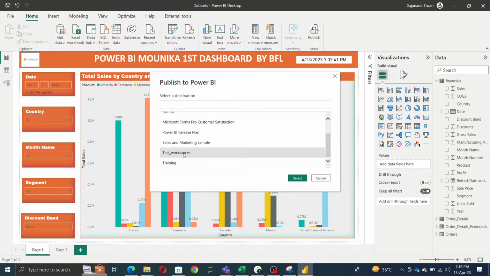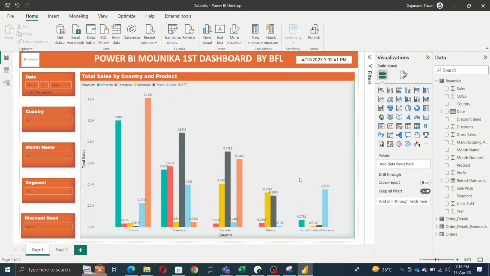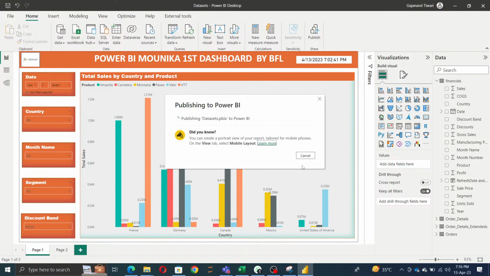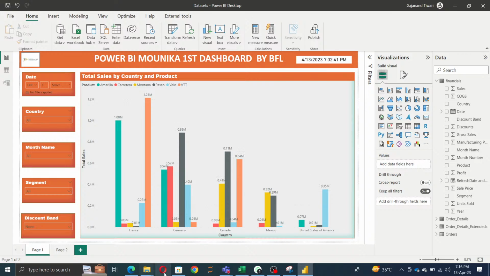Okay, so let's publish in the test workspace. My report and dataset, correct? Let's check what happened. Dataset.pbix successfully published. Let me check whether the dataset is available or not.